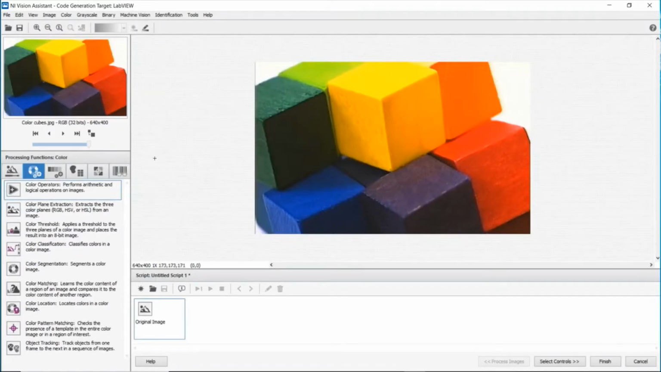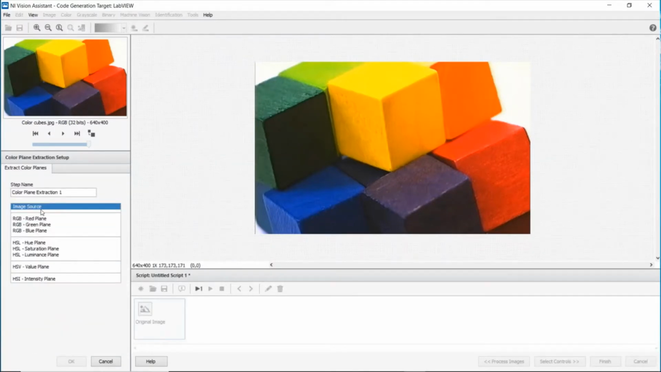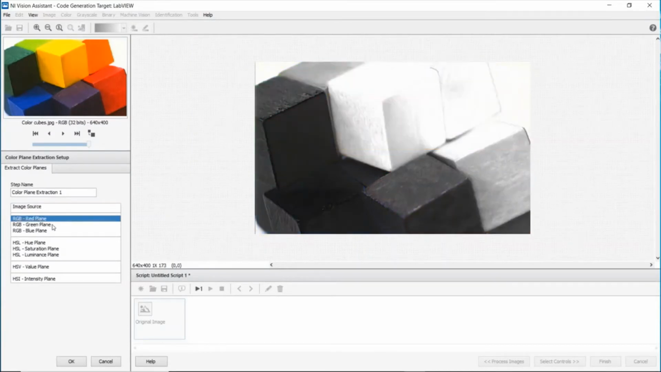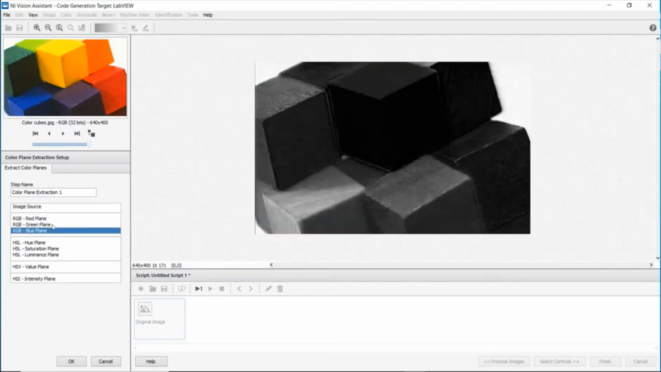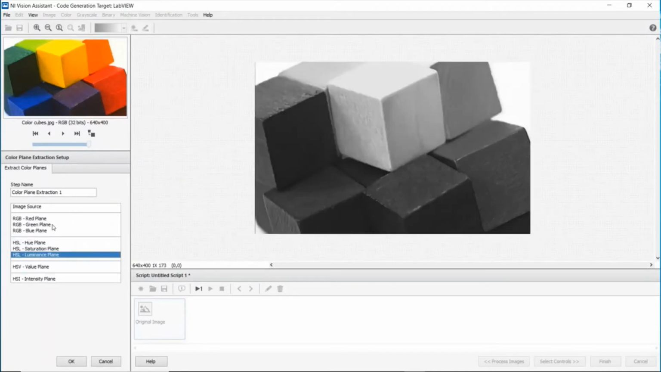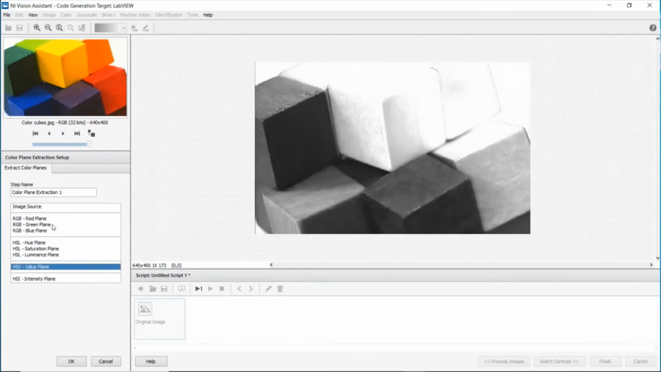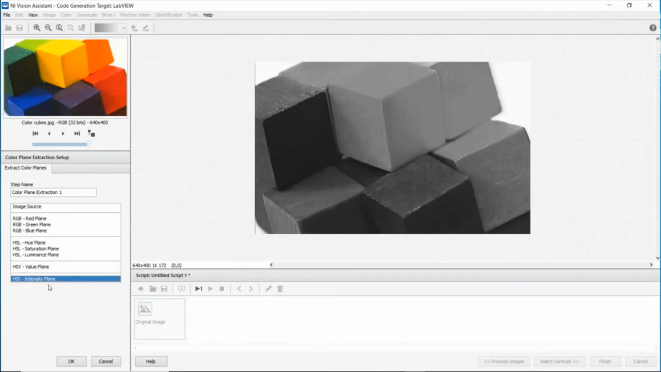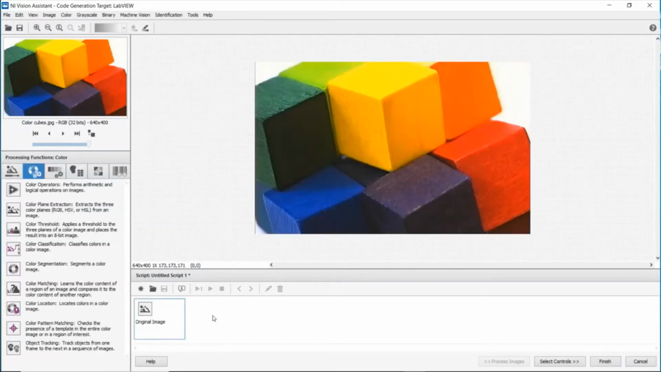Now, let's see what we can do with color images. For starters, let's show the color plane extraction function. So I have loaded a 32-bit color image. That is a good example because we have all these cubes of different colors. With the color plane extraction function, you can try and extract the red plane, green plane, or blue plane in the image, or possibly the hue, saturation, or luminance plane. Of course, you can extract the value plane or the intensity plane. So let's now click cancel, as we will not be needing this function right now.